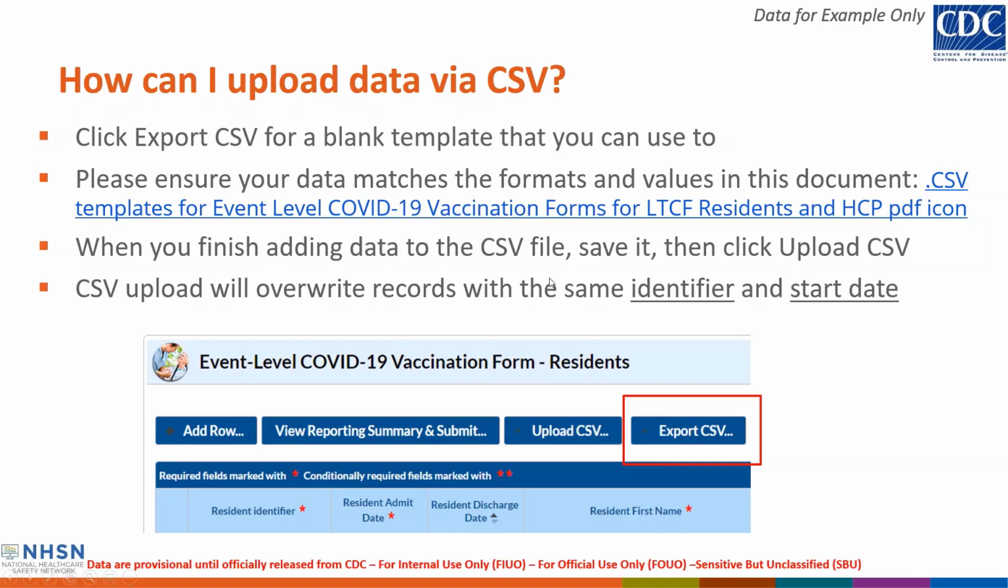So when you finish adding your data to the CSV file, you just save it and then click the Upload CSV button, and you're able to then see all of your data within the event level vaccination forms. And just a note that CSV Upload will overwrite records that have the same identifier and start date. So it'll update any records that you've already entered in your event level.